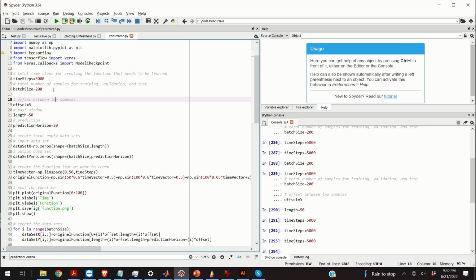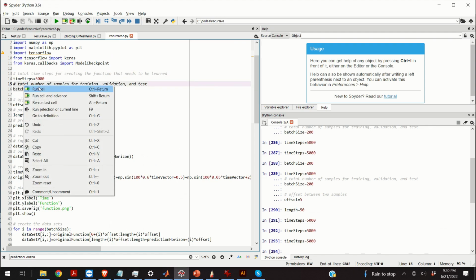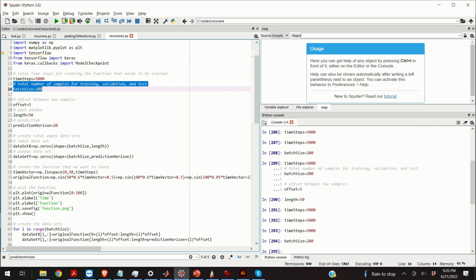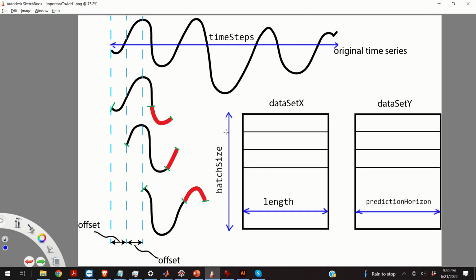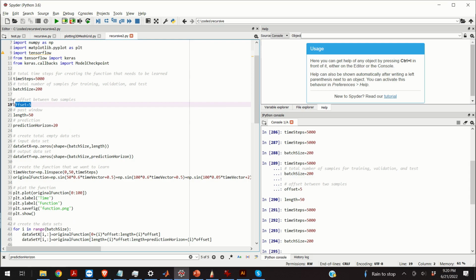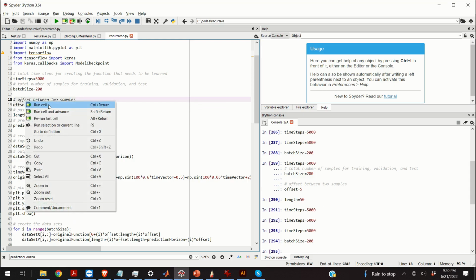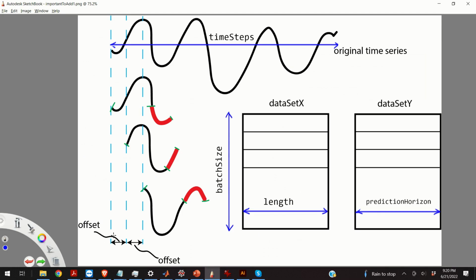The next model parameter is the batch size. In our case, it will be 200. The batch size parameter corresponds to the number of rows of the input and output data matrices. The next parameter is the offset parameter. It's equal to 5. Here is the offset parameter. It's basically the time offset between two subsets.